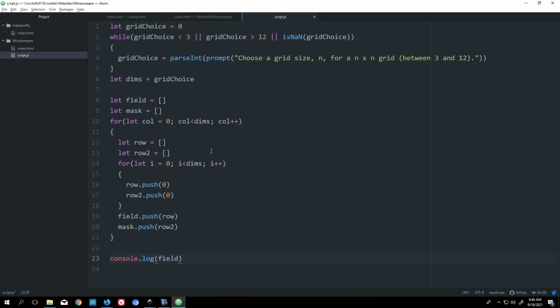Alright, so I should get 2 things now. One's called field, one's called mask. They're both going to be filled with zeros. So there we've got the beginning of our game. I guess in the next video I will build a way for us to visualize these things.